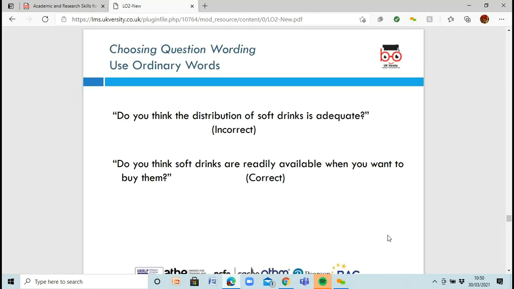And then another example is, do you think the distribution of soft drinks is adequate? If somebody asked me that question, I'd be like, what? What do you mean? How would I know if the distribution of soft drinks is adequate? That's off the top of my head, that is what I would think. But if I got this question, do you think soft drinks are readily available when you want to buy them? I'd say yes, they are. I can pop to the corner shop, to the newsagents, I can go into Tesco's or Asda, and I'm able to buy whichever type of soft drink I want. There's multiple varieties. So I find this question easier to answer.